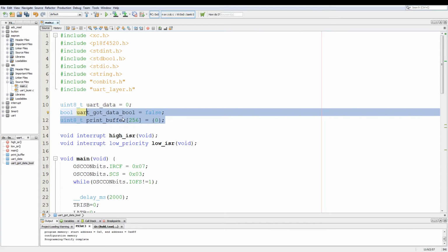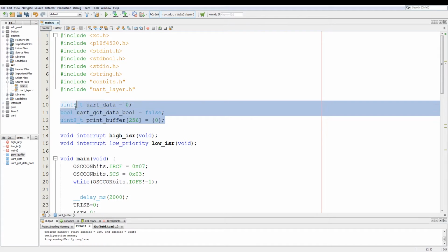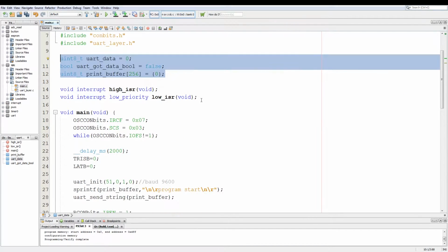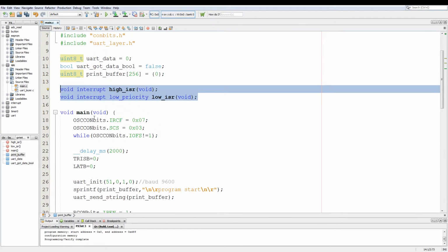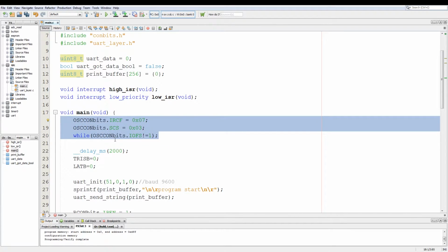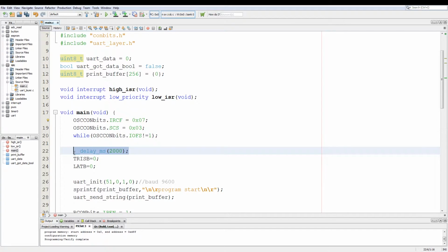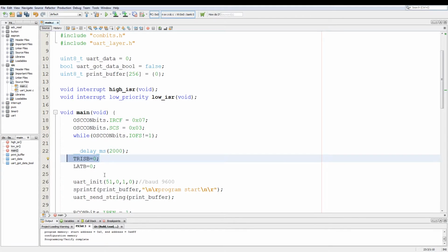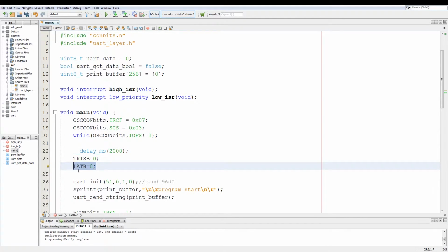Now a quick overview of what's going on in the code. I have my UART data variable set here, the high and low priority interrupt function definitions, the clock set to 8 MHz, and then just the startup delay so I don't have random printouts on PuTTY. And then TRISB set as outputs and PORTB set to low.